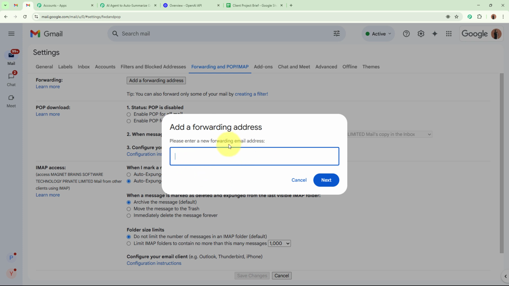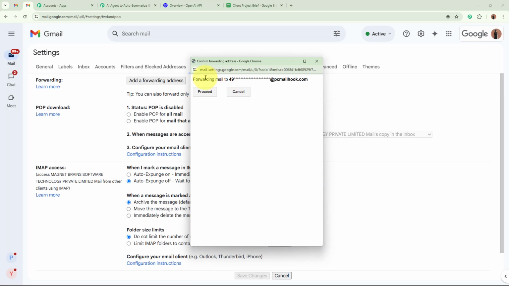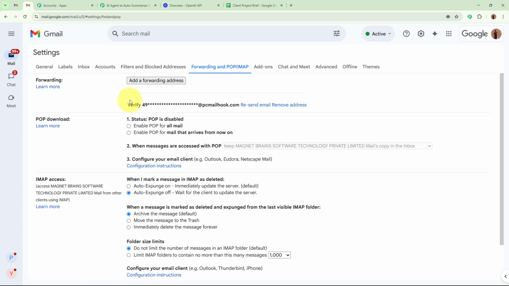Over here, I'm going to paste the forwarding email address that Pabbly has provided us and click on the next button. It is asking me to select this forwarding mail, so I'm going to click on the proceed button as I want to proceed with this mail. It says a confirmation link has been forwarded to this forwarding mail to verify the permission, so I'm going to click on the OK button. It is asking for the verification of this forwarding address.